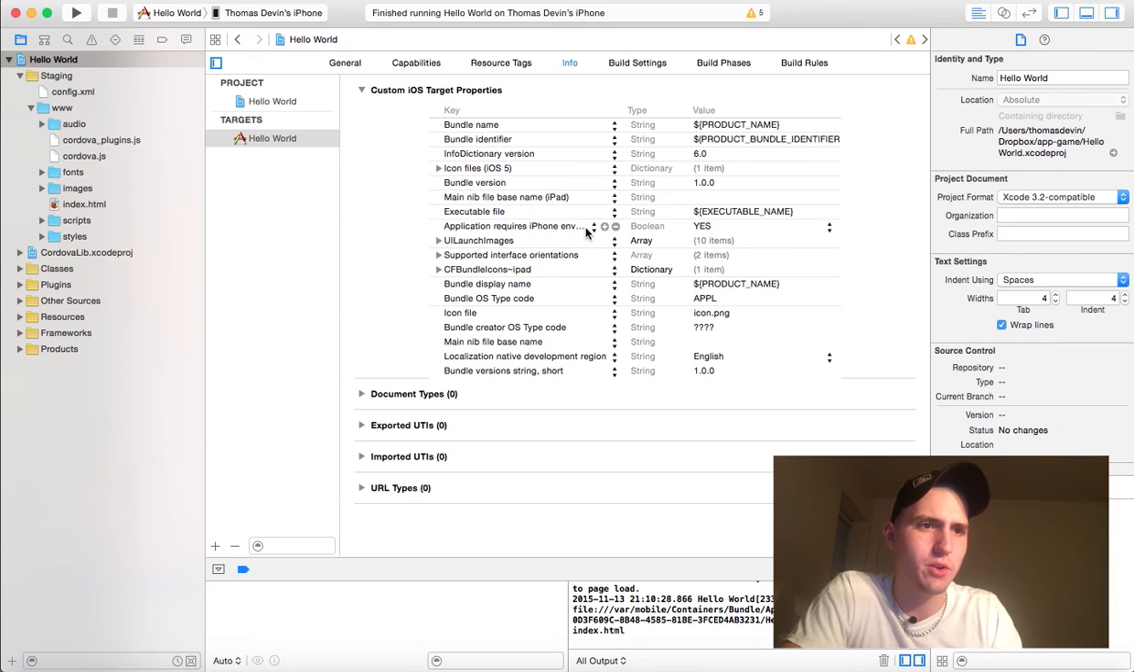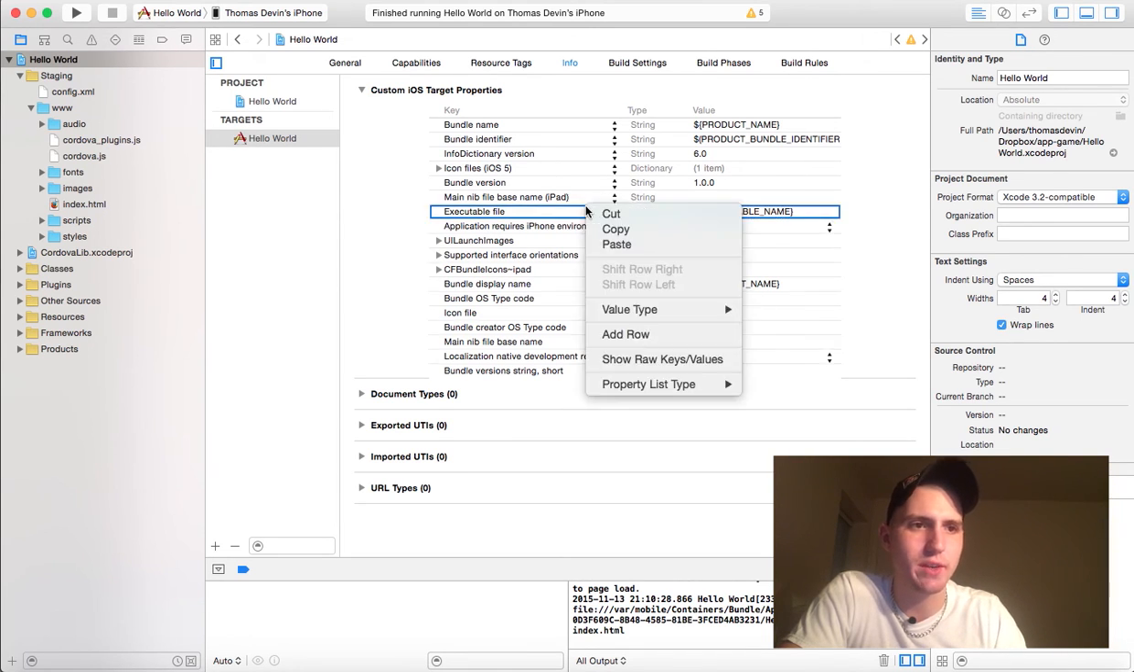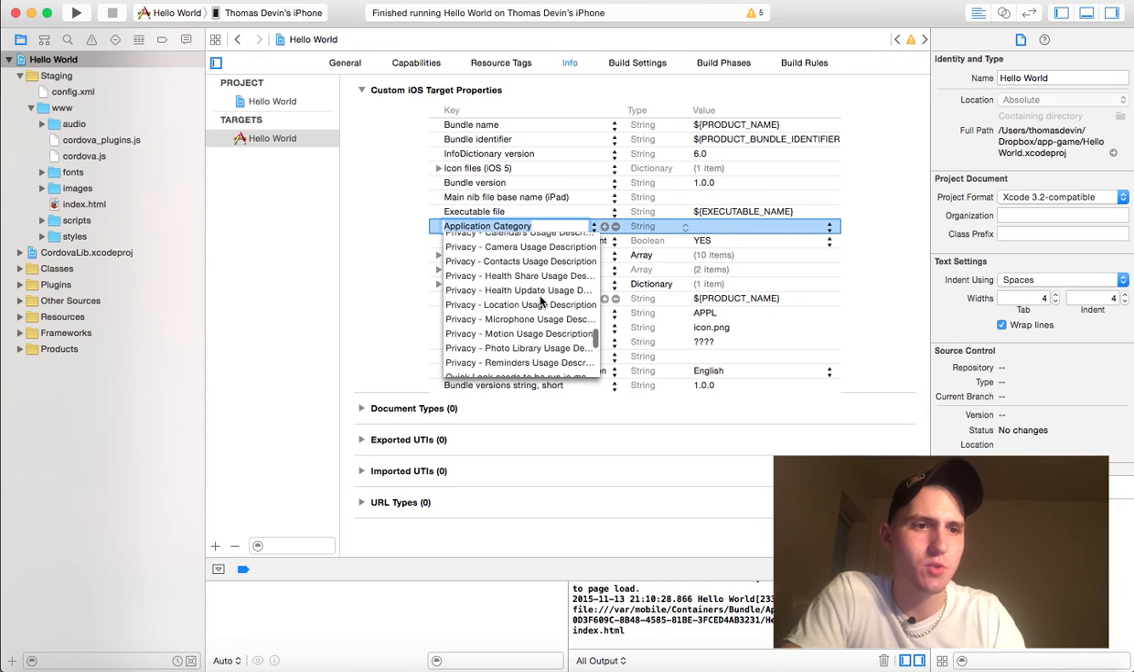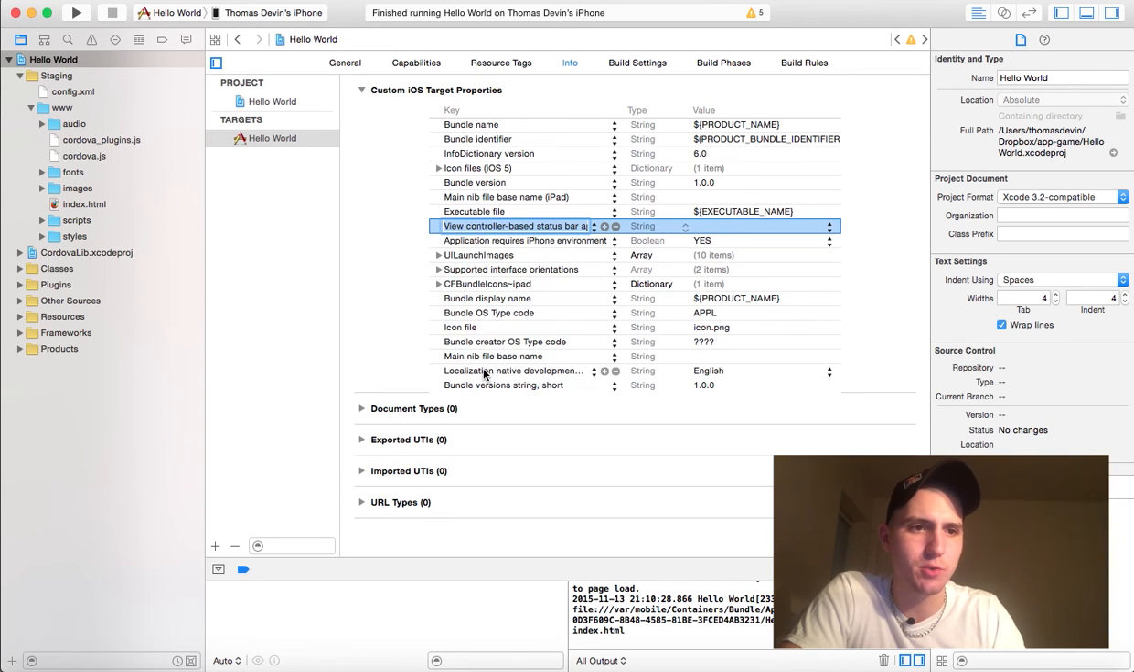So here we're just going to right click anywhere here. And if you go to add row and then scroll all the way to the bottom, there's a view controller based status bar option. And then that's just going to be set to no. And that's going to get rid of your status bar altogether. And that's really handy to know.